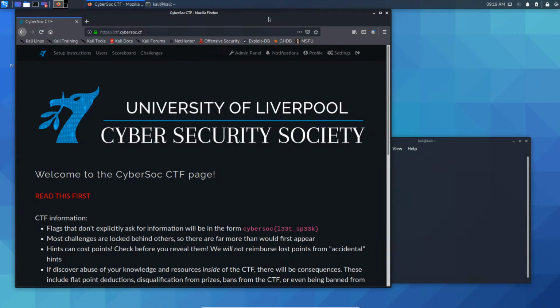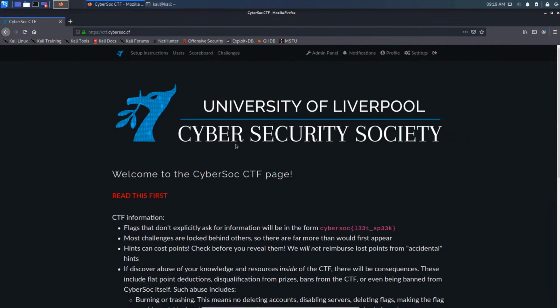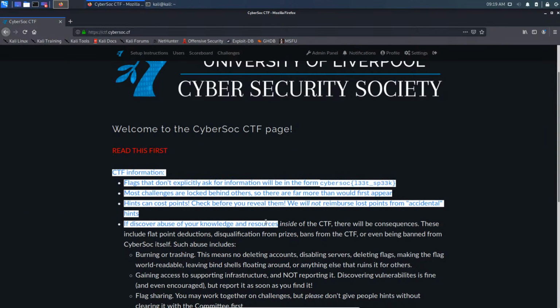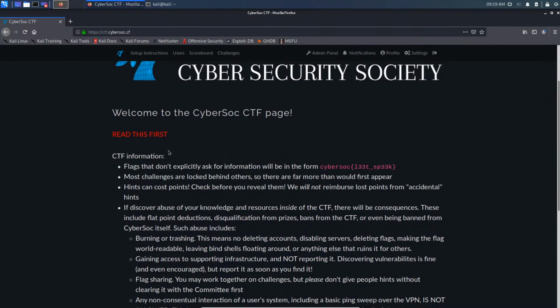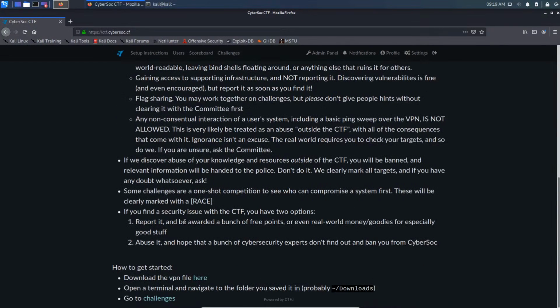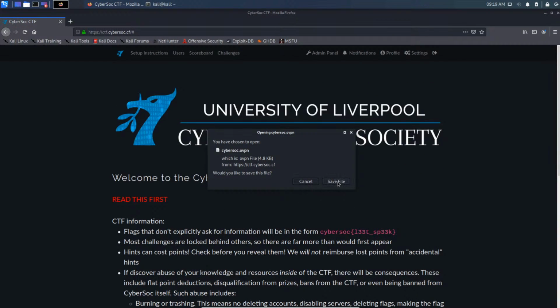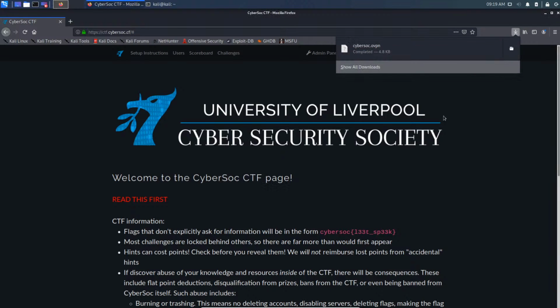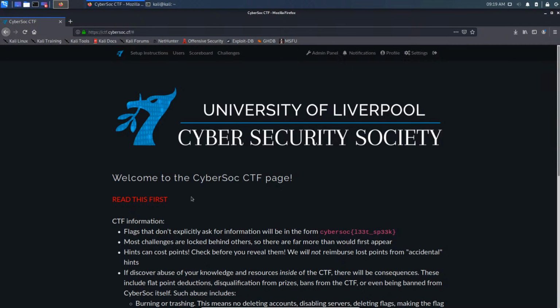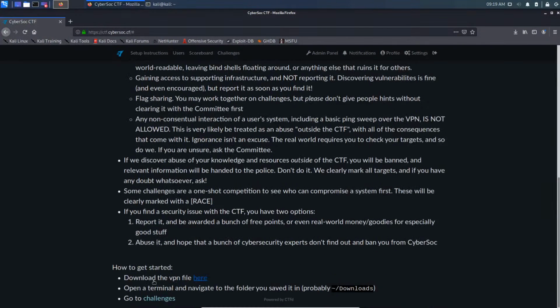All right, now you're going to be greeted with our read first stuff. Harlan really advises you to read this. Read it, please. It's really important that you read it, please. So we're going to read it obviously, and we're going to download the VPN file at the bottom where it says here. That's the file that I'm interested in, and I'm going to click go to challenges.